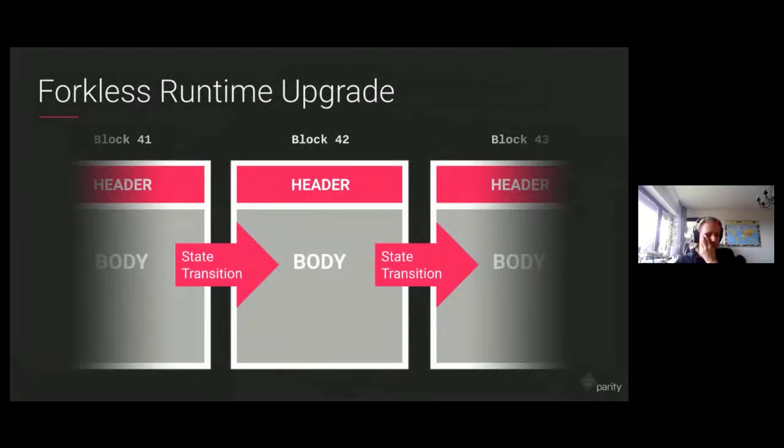What is one of the key differences? It says right here on the slide. One of the key differences is that Substrate does not just come with a means of defining a protocol, which is the runtime, the state transition function. It also comes with a meta protocol that allows a way of defining how to change the state transition function. So you have a way of upgrading the runtime without forking the chain, right?